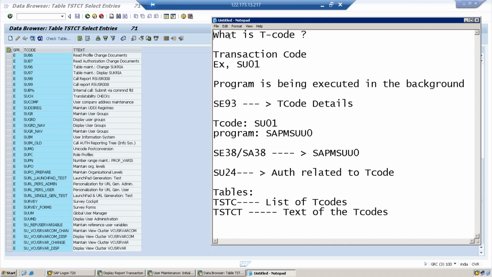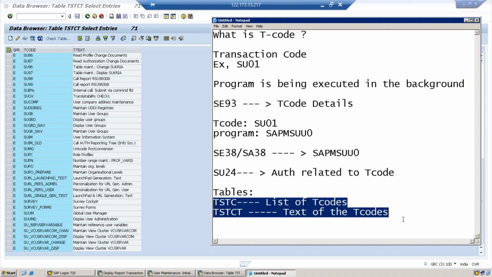So what is a transaction code? It is a shortcut to a program that is being executed in the background. To know the program, you can go to SE93 and find the details of the Tcode. And then SU24 gives you the authorizations related to the Tcode that are being checked. And the tables related to Tcodes are TSTC and TSTCT. This gives you the text of the Tcodes also. So if you want to check whether a Tcode exists in the system or not, these are the correct tables, right? So this is all the information about a Tcode.